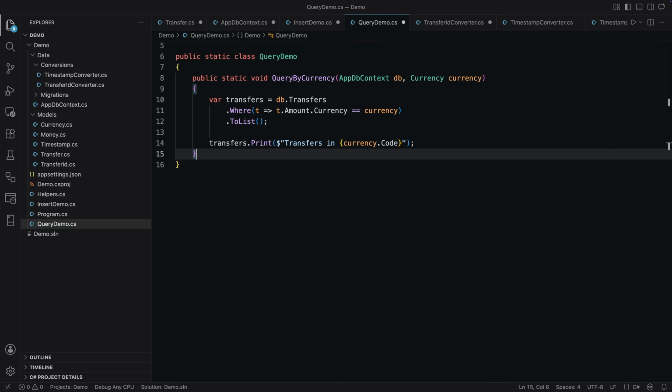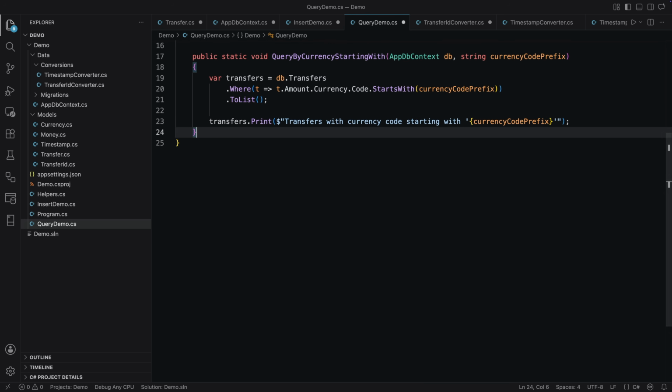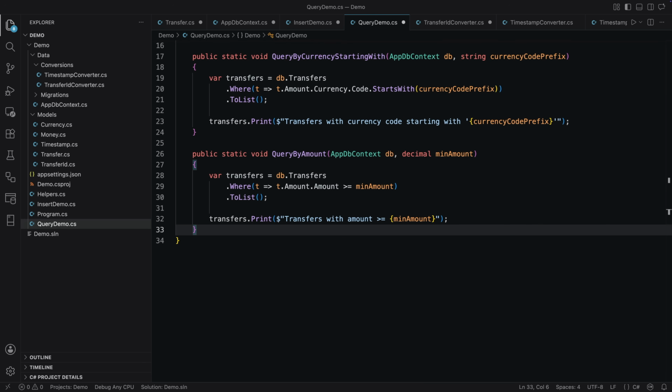You can also query by any of the nested properties, such as checking whether the currency code starts with a given prefix. EF-Core will reach all the way down into a nested object to produce the right SQL. Another example is applying an arithmetic comparison operator directly to a property of a nested object. EF-Core will handle the translation without any extra effort on our part.